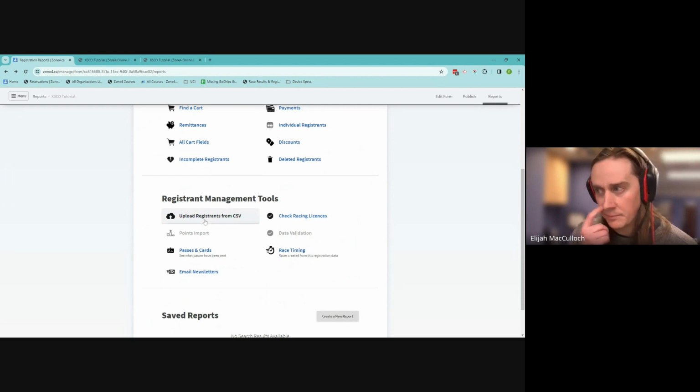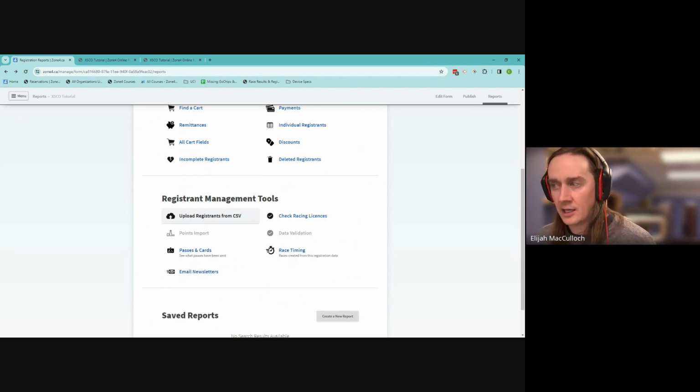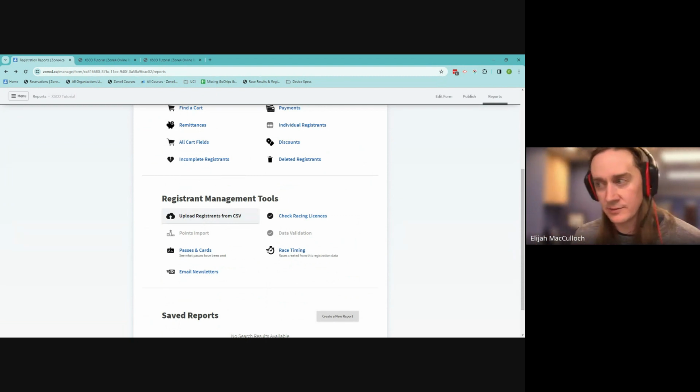There's a few management tools here. Upload racers from CSV. Sometimes you might be given a CSV of a whole bunch of people who want to register, but they didn't want to go through Zone 4 for whatever reason. So you can upload them so that they are in the registration file and you can keep track of them, but they won't actually go through the process of filling in the form.